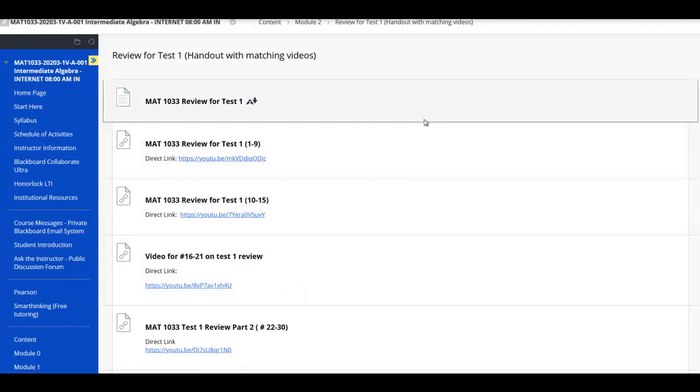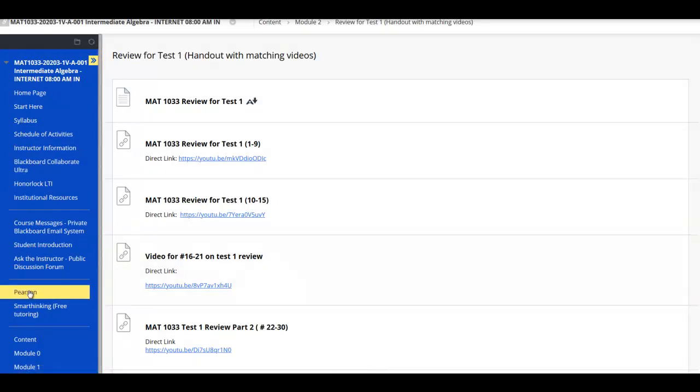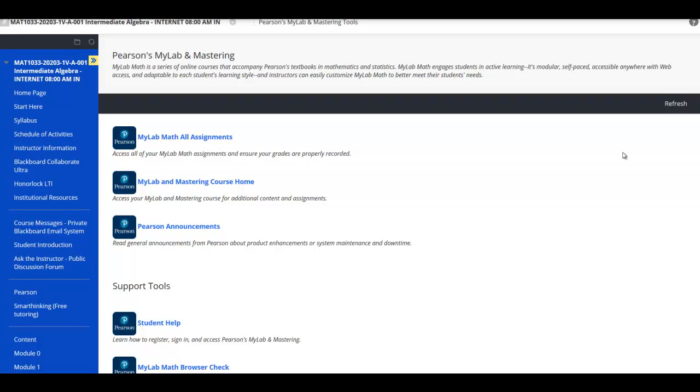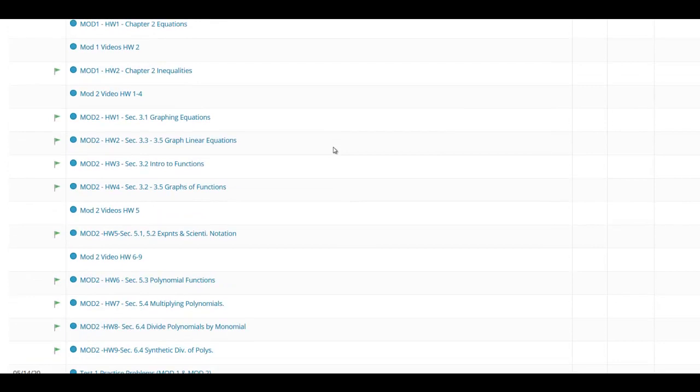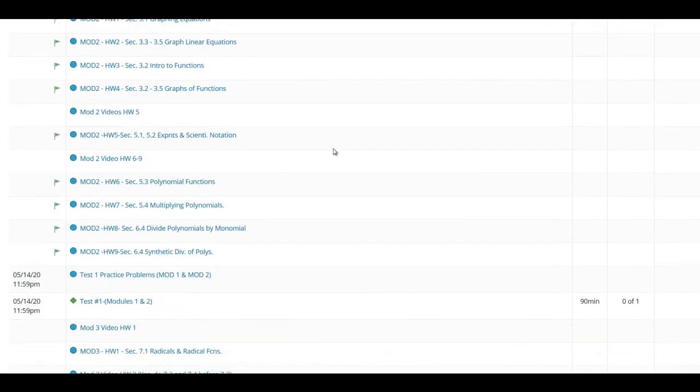Your other review is in Pearson in MyMathLab, and I give bonus points for this one. You have to score at a certain level, and I'll send that out later, at least 70% to get any bonus points. It's here. It has quite a few problems, but it's good practice. It's optional because it's bonus, but it has to be done before your test.